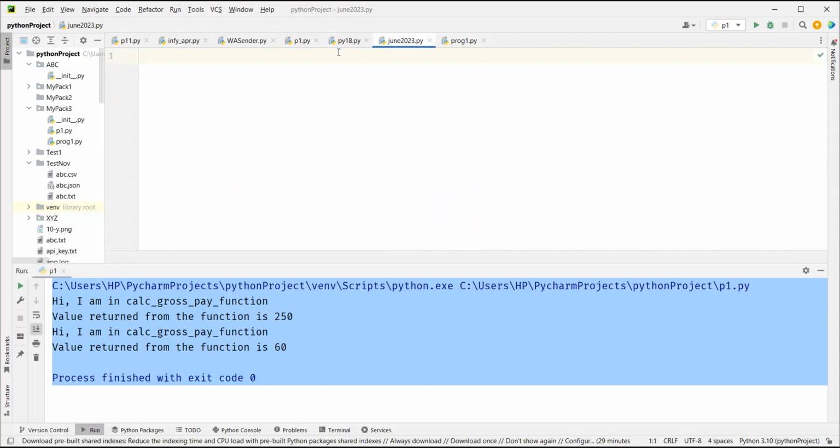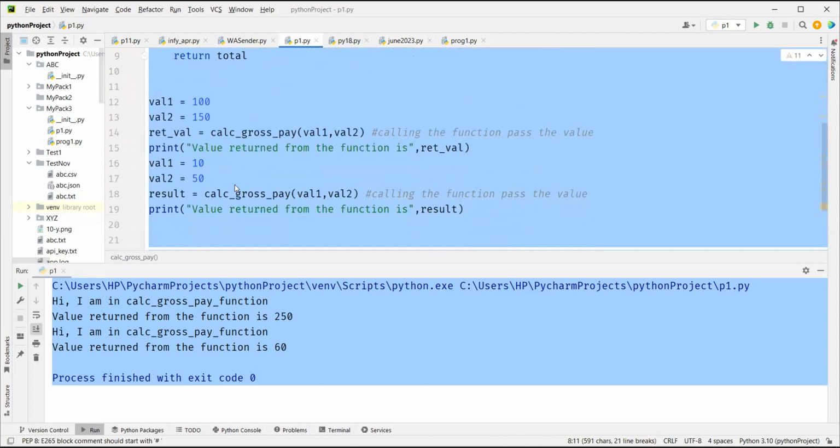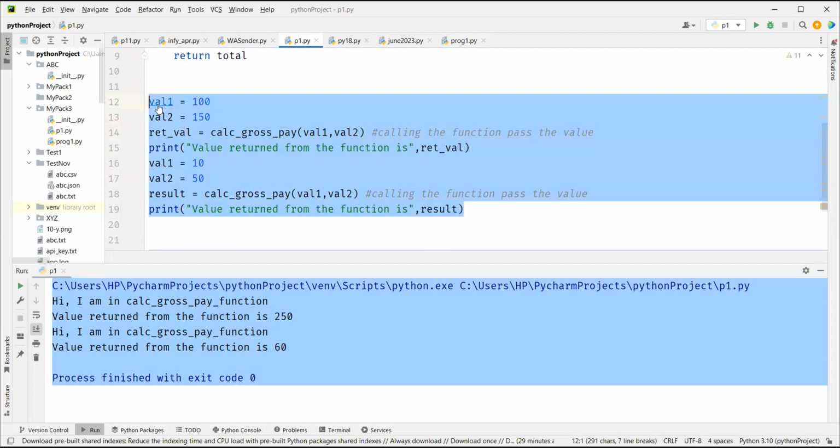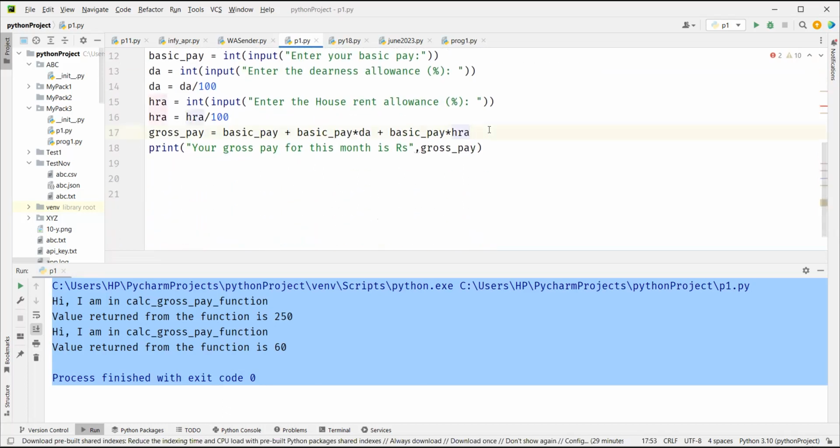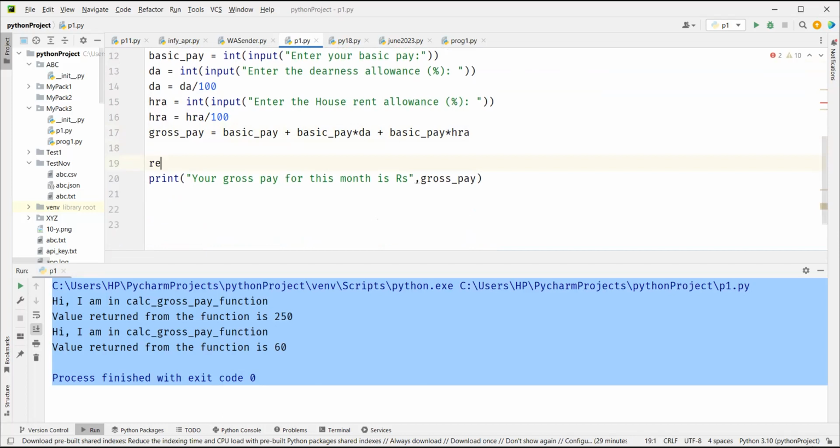So I'm taking it back to our program here, and I'm going to delete this part. Okay, so I'm calling it gross pay here, and it takes 3 parameters: your basic pay, your DA, and your HRA, correct? So 3 parameters we have to pass. When you call this gross pay, I'm going to say result equal to gross pay, right? And your gross pay for this month is result, because result will give the value.